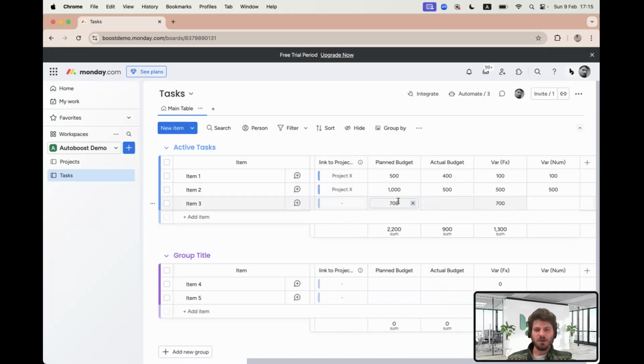Imagining we have a budget of 700 here, then we use 300. We see that the formula changes to 400, and then in a second, it will run this calculation and put it in this number. There we go. Super straightforward. Let's make this a bit more complicated.